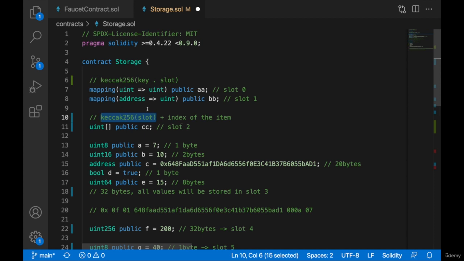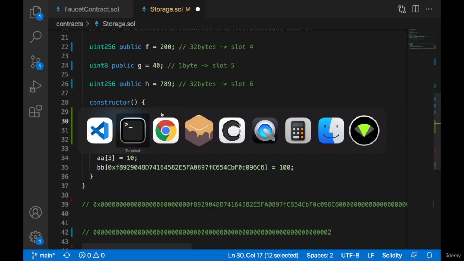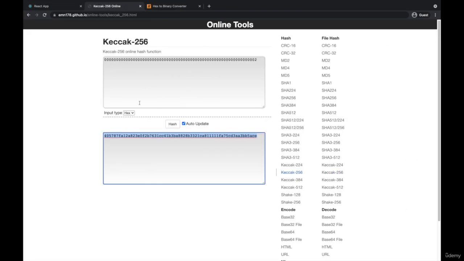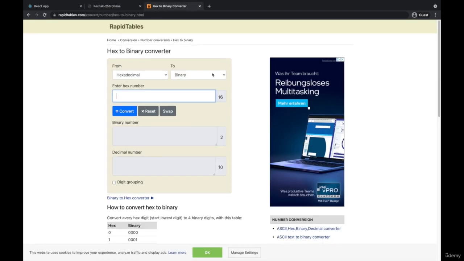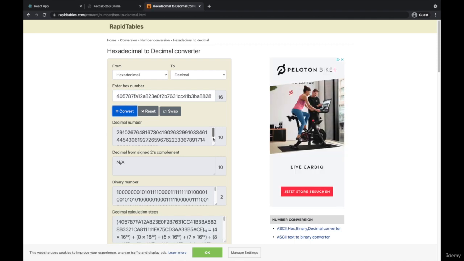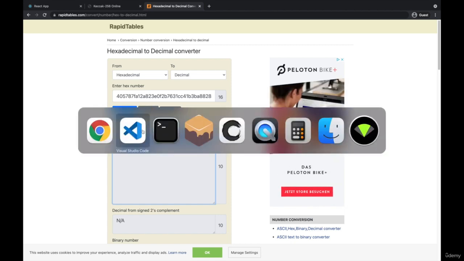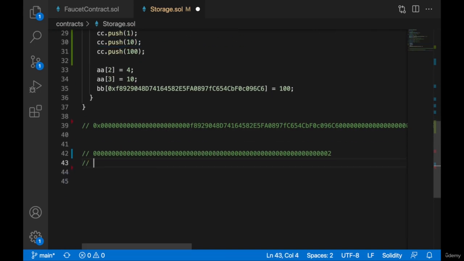Now let's try the second item, which will be at index 1. So we should retrieve 10. Since we have the resulting hash of Keccak-256, let's transform it into a decimal number. Let's go to hexadecimal to decimal, take this value and convert. So here is your decimal value. I can copy it somewhere here. That's our decimal value of the Keccak-256 result.